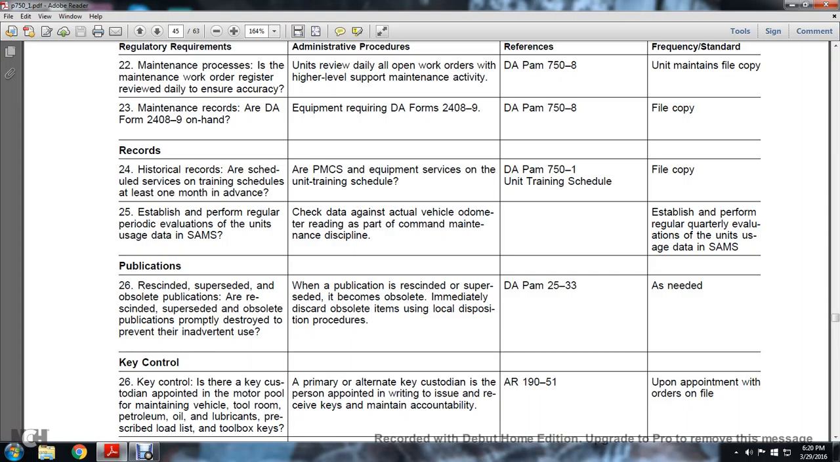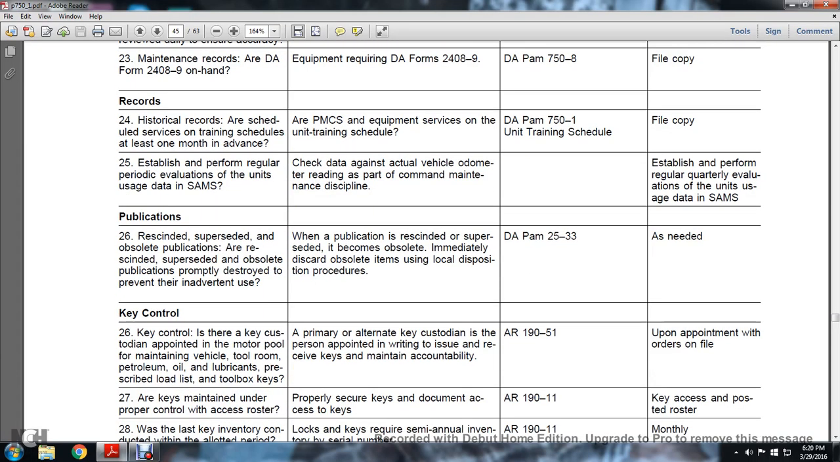Establish or perform a regular periodic evaluation of the unit's usage data in SAMs. Check the data against the actual vehicle odometer reading as part of the command maintenance discipline. Establish or perform a regular quarterly evaluation of the unit's usage data and SAMs.